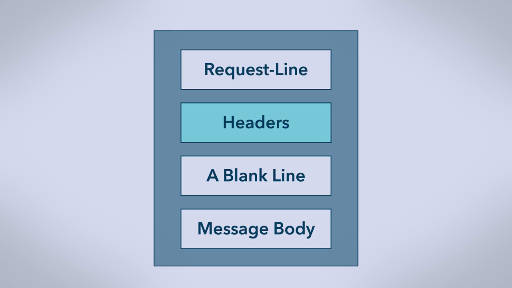The number and kinds of headers included will vary as many optional headers exist. Mandatory headers allow for the request to be processed, and optional headers can be used to give context to the request.